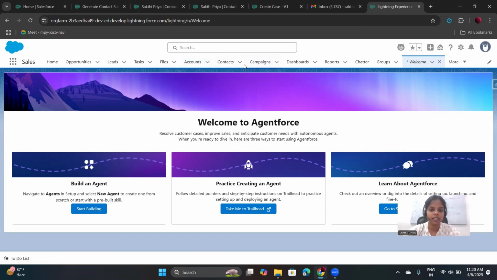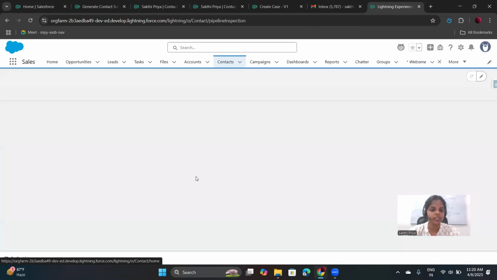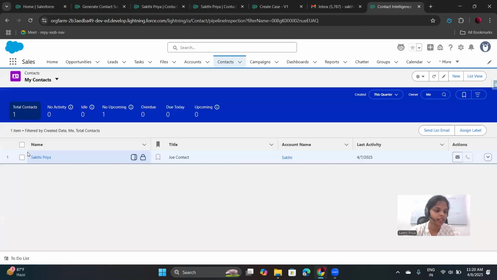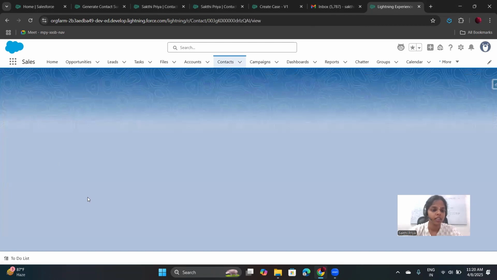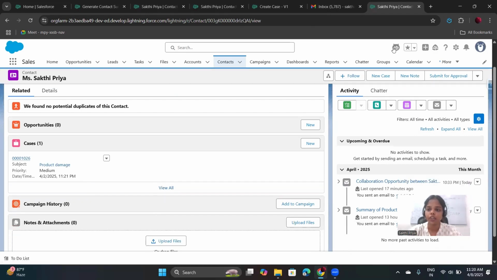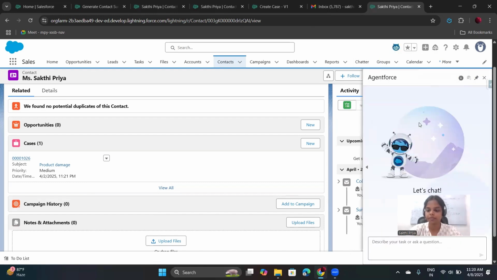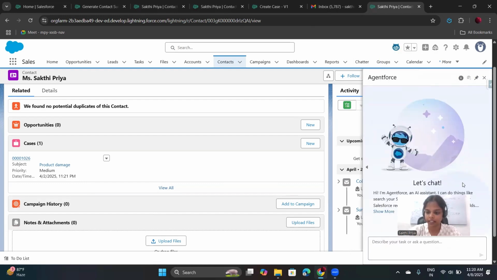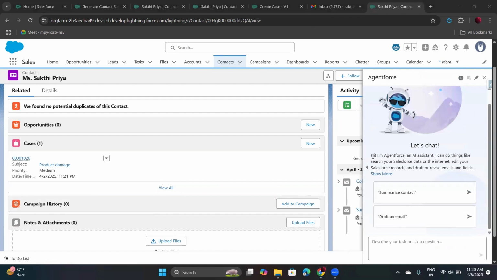Let's take a contact object. Let's take this record to show you a demo. To activate a pop-up of Agentforce working, you need to click this cool guy icon. Click it. Yeah, you can see here, right? A pop-up window of greeting from Agentforce.